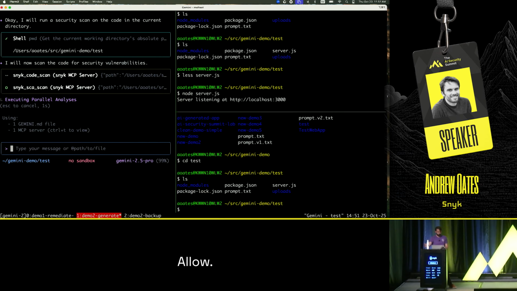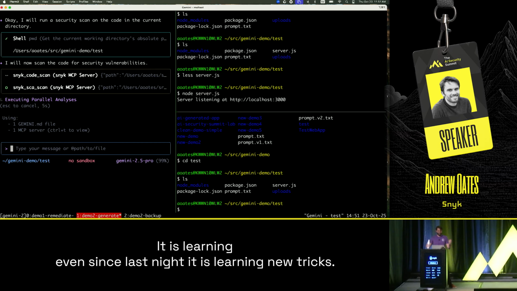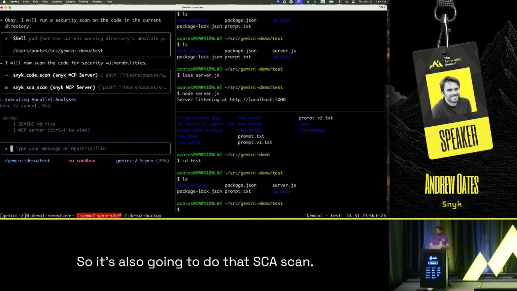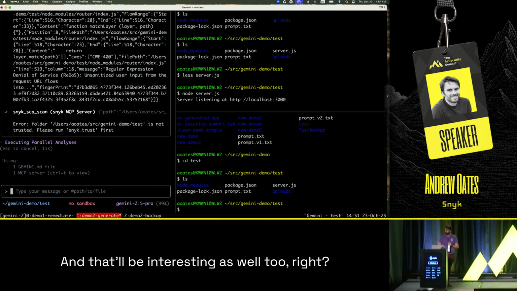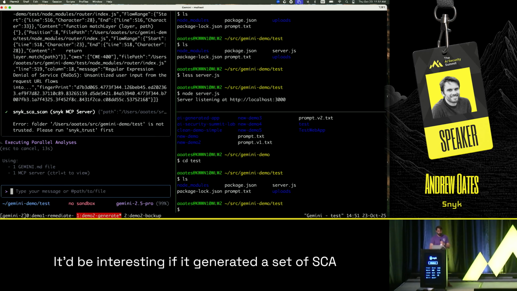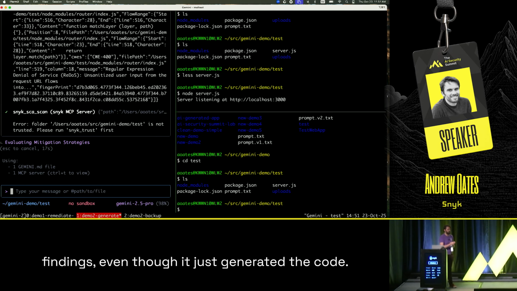Oh, it's doing both in parallel. That's new. It is learning. Even since last night, it is learning new tricks. So it's also going to do that SCA scan. And so that'll be interesting as well, right? It'd be interesting if it generated a set of SCA findings, even though it just generated the code.